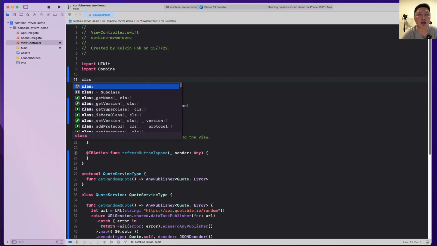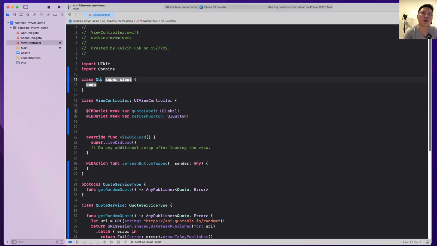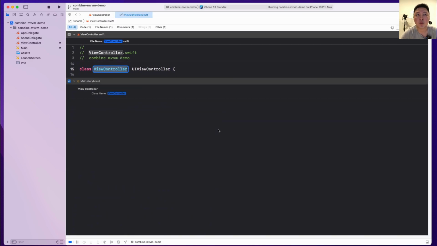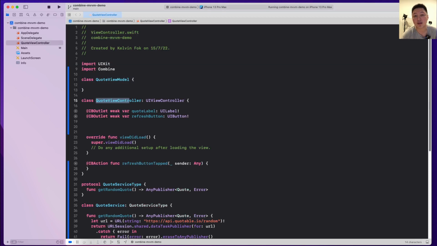All right, so let's create a class over here and let's call this the code view model, and we don't need to conform to anything. Okay, so I think view controller, we can just refactor this so that we give it a bit more context. Let's call this a code view controller, single code, because we're only going to show one code at a time. All right, so this view model is going to perform a couple of things.